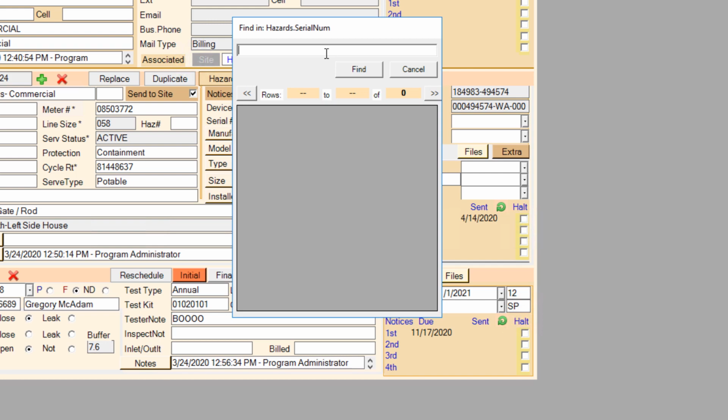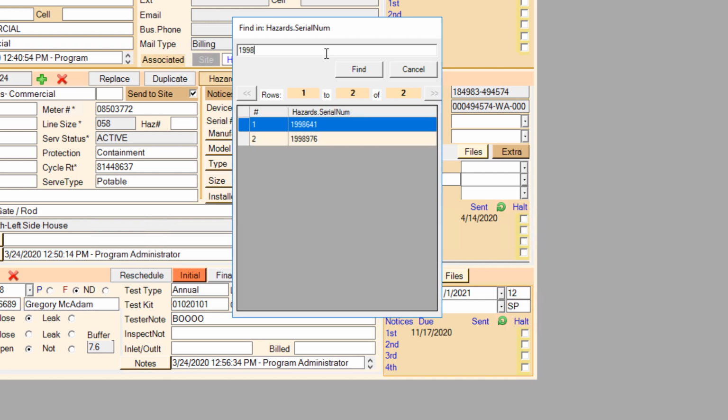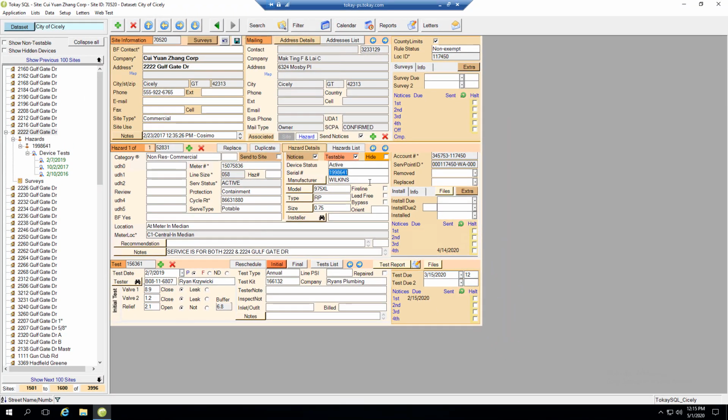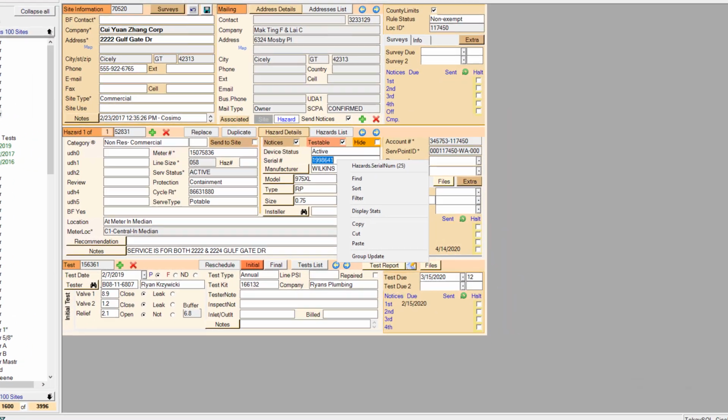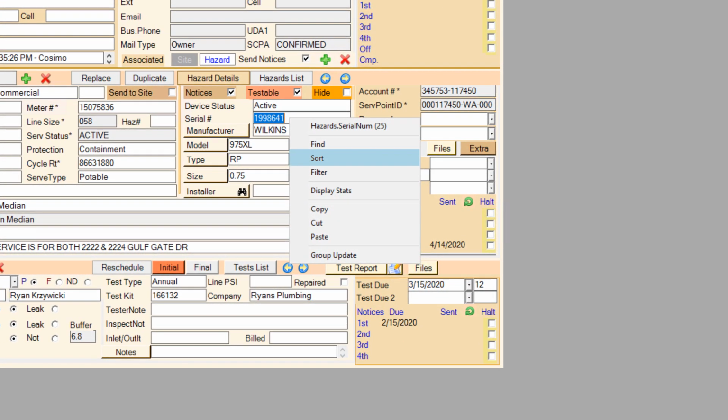Let's try searching for serial number 1998641. Do you see how the database narrowed down my search? And now if I click Find, it brings me to this record. Next is Sort. This will resort your records by the data in the field you're sorting in.